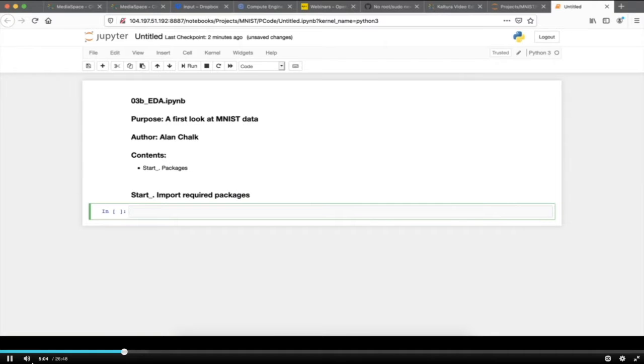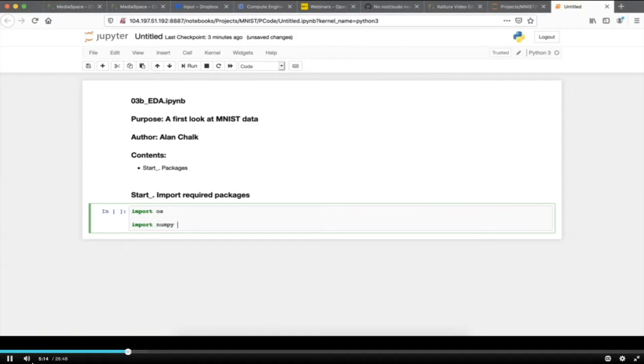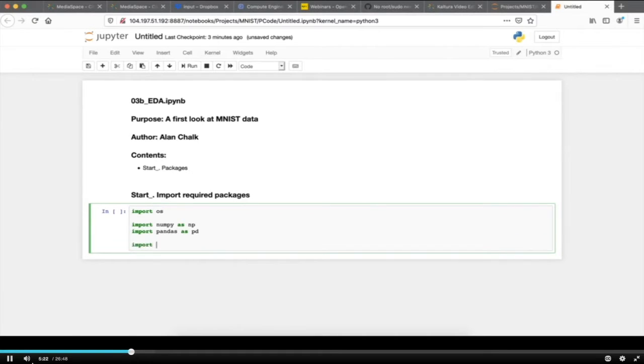Import the required packages. We are going to need something to deal with any operating system commands. Import numpy as np, import pandas as pd, and import matplotlib.pyplot as plt, then percent matplotlib inline.